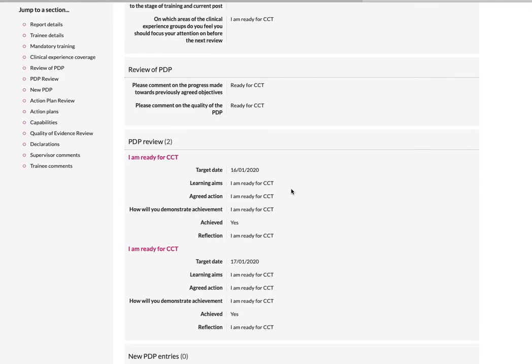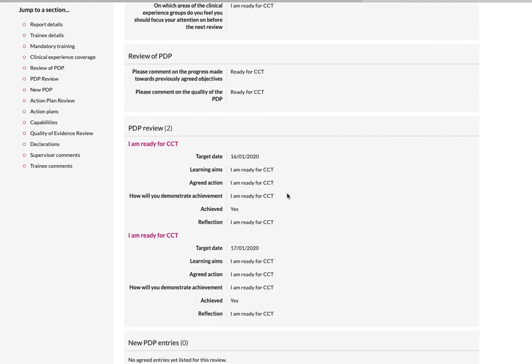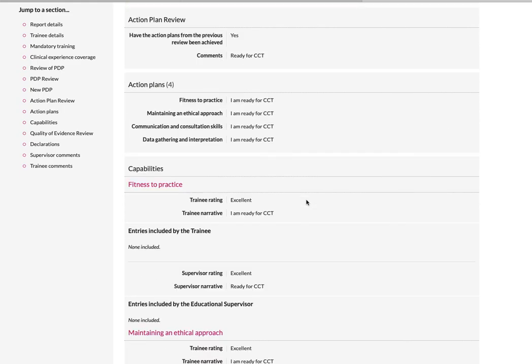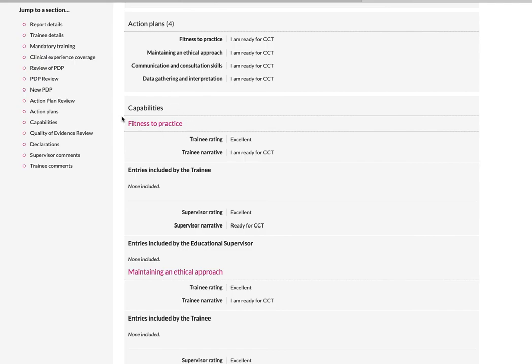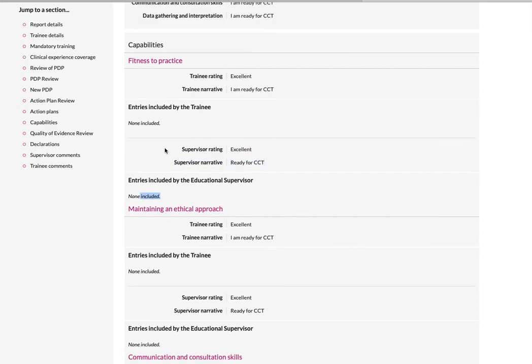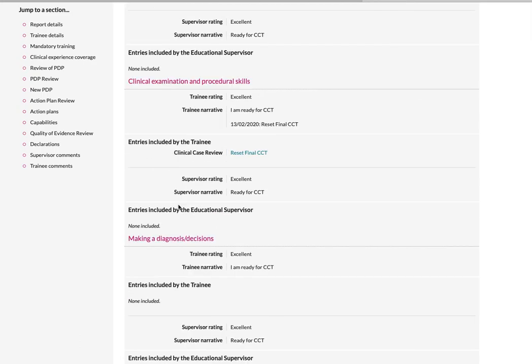This looks quite different to how it does on the old TEP. It starts off with the PDP objectives and the action plans, and then it goes into the capabilities, starting with fitness to practice. So the trainee rating is here, the narrative, and then any evidence they've linked is below. Then it goes into the ES rating, etc. And it will go through all the capabilities.